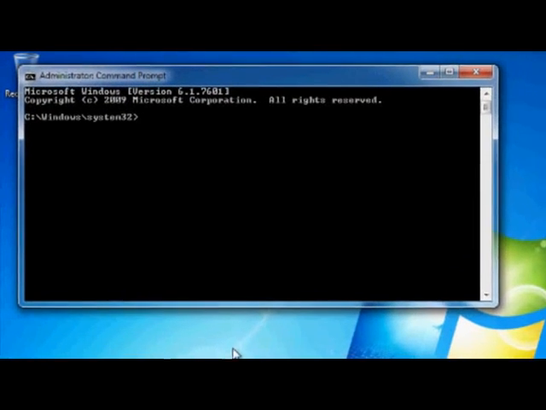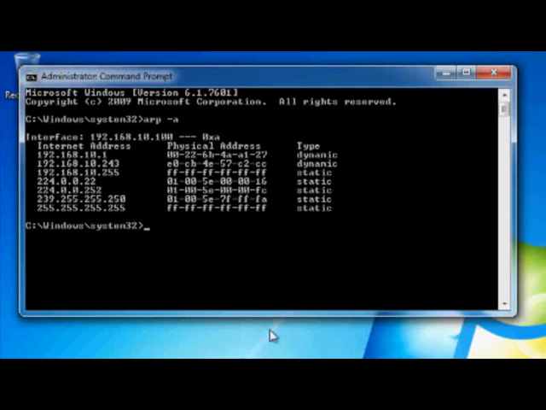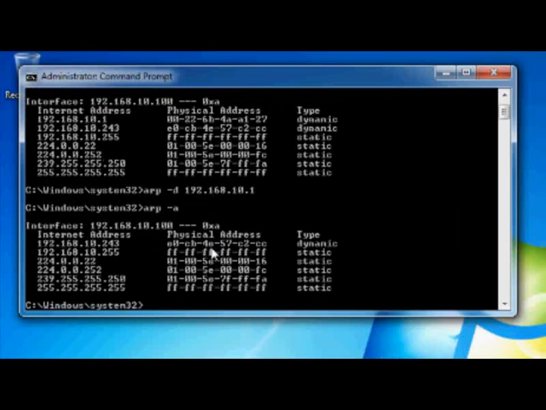At this point, I'm going to go ahead and put ARP -A just to show that the table is still the same. And now I'm going to put in ARP -D 192.168.10.1. Hit Enter. And look at that. It looks like nothing happened. Right? You don't get a confirmation, you don't get an error, but something did happen. Because if I put in ARP -A again, you'll notice that 10.1 is gone.